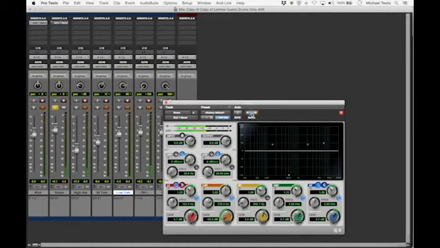So here's the snare with no EQ. With EQ. Great. Now we'll listen to it, the whole mix. Sounding good. All right, let's move on to high tom.